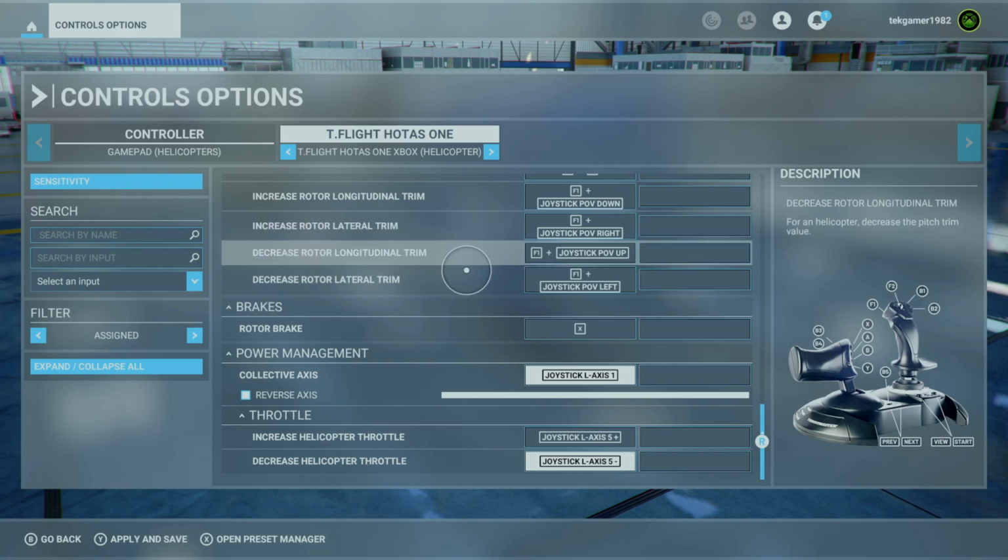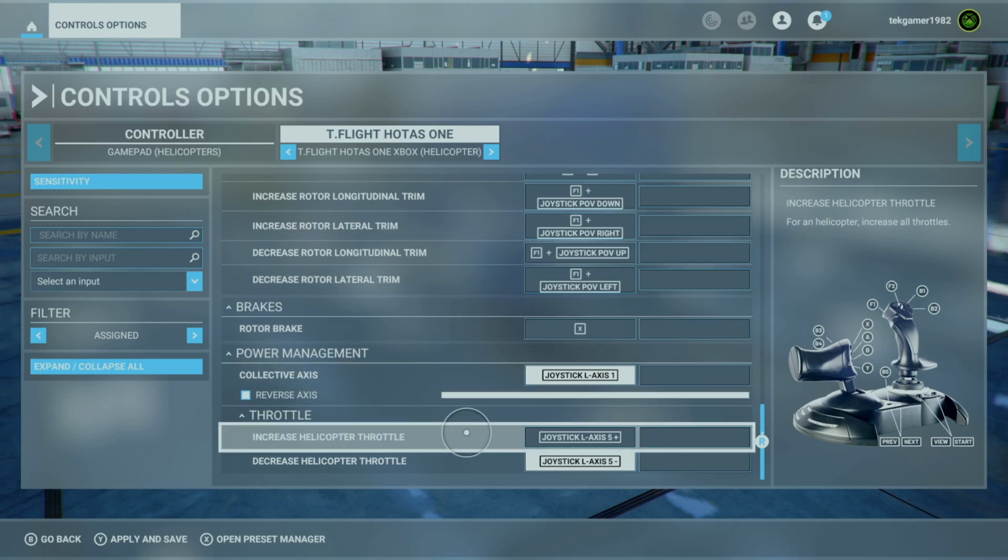I mean, that's pretty much it. Helicopters don't have as many control surfaces as planes, jets, stuff like that, so it's a lot easier to set up your control profile for a helicopter. You want to make sure you save it. When you go to exit, it will just save. You can hit Y and apply and save, which I just did.